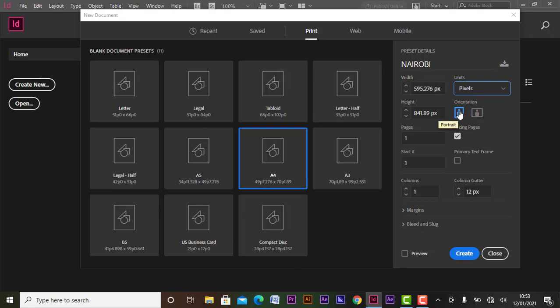Landscape means that when you're using A4, the top and bottom are shorter than the left and right, so the width is longer than the height. So we have top and bottom, but with landscape, it is A4 in a landscape form.